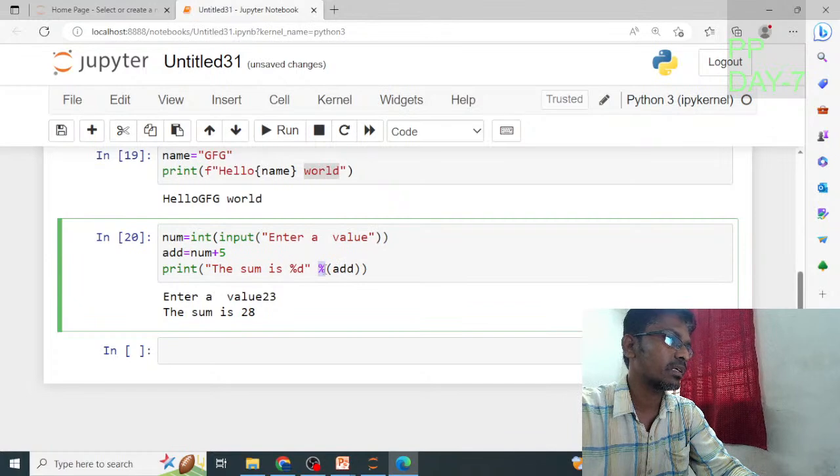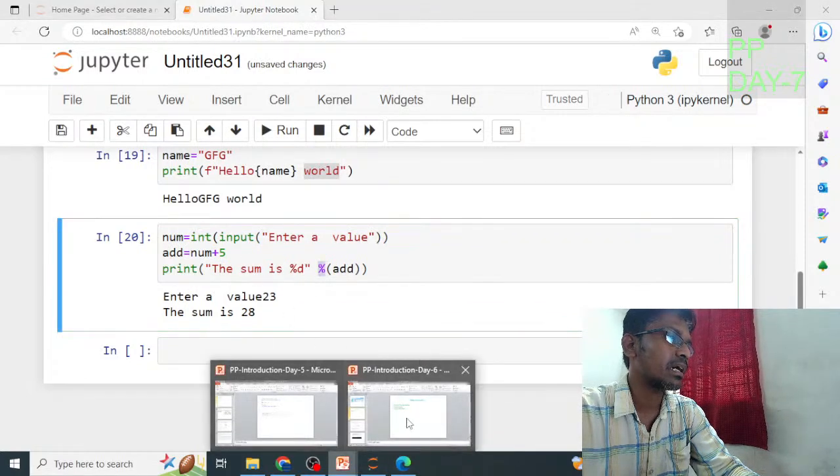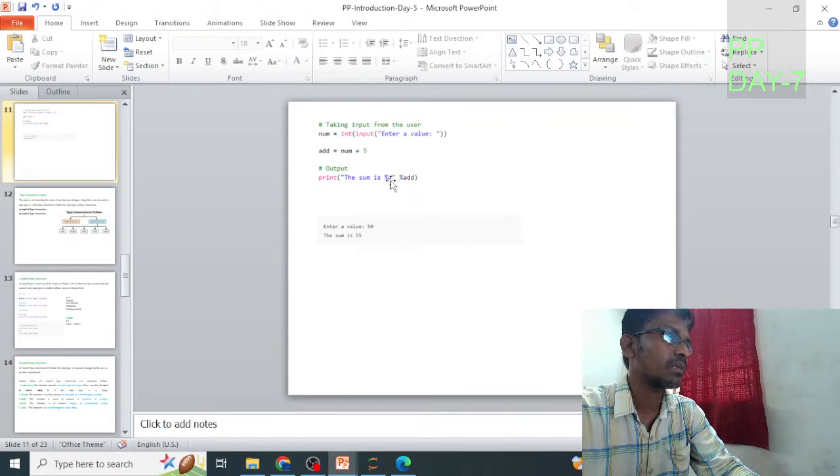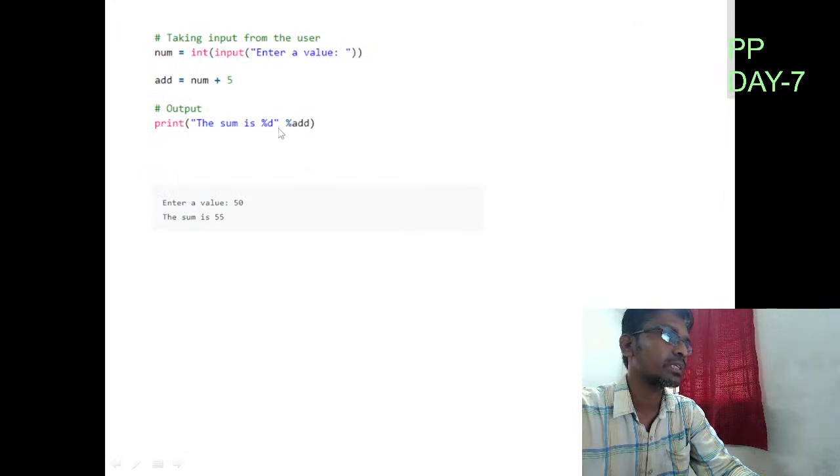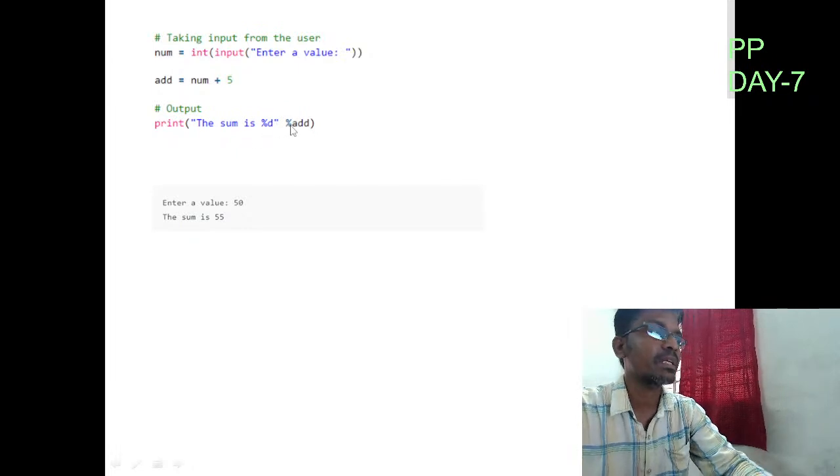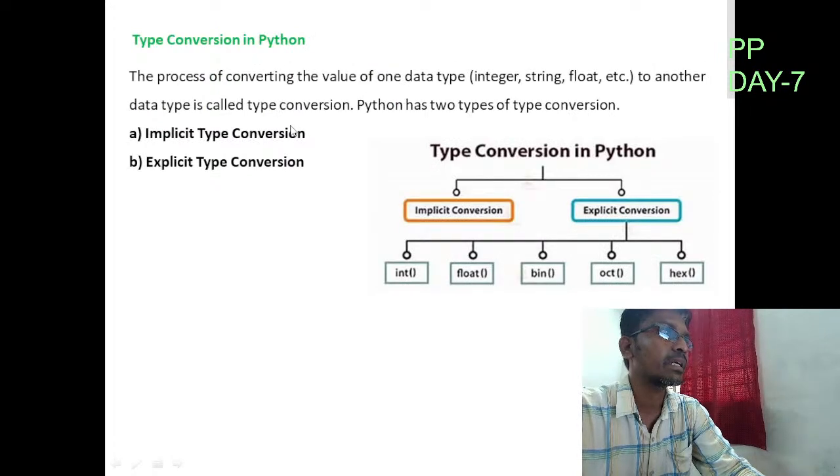So I will tell you clearly in the next class also. In coming classes also we are going to use the percent operator. At this time the percent operator is going to interface between the variable values. So that is an example for the percent operator in Python. So almost this will be equal to C programming, but in C programming you are using a comma followed by the variable name, whereas in Python there is no comma and you have to use the percent operator for printing the variables.